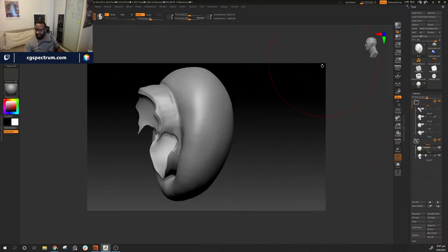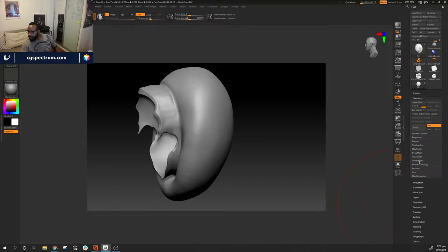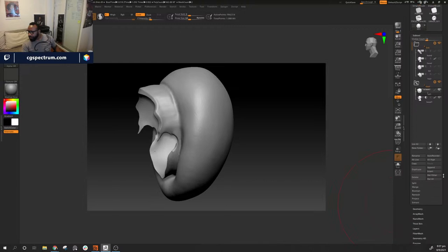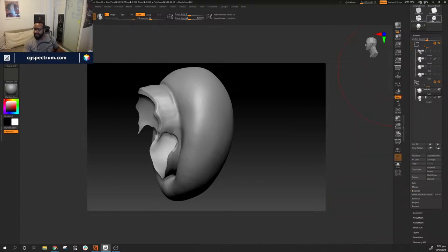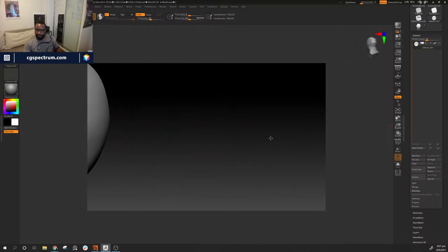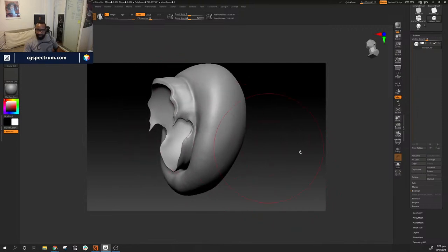To make this actually stick, I went and created, I think it's live boolean. Where is it? Yeah, it's a boolean, make boolean mesh. I think I could have also gone in here and said boolean folder, and it would have done the same thing. But as I did that, it made this new mesh that looks like this, and then I just went and cleaned that up.